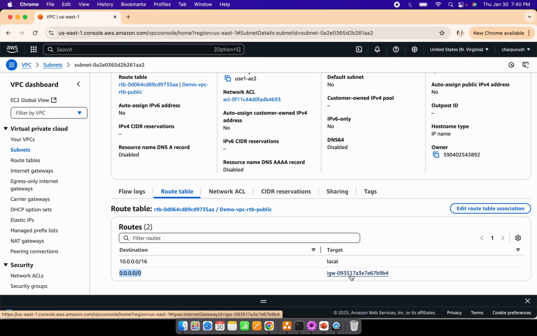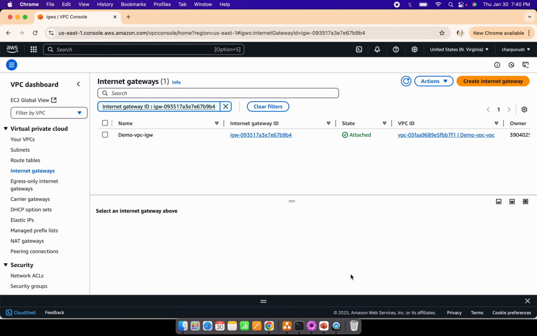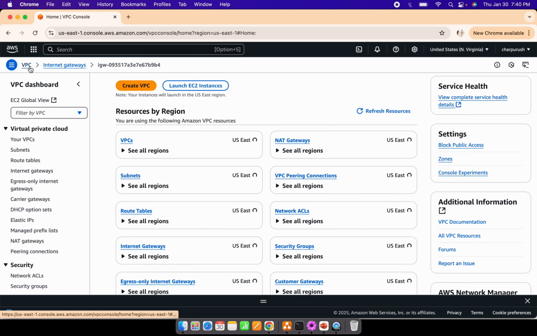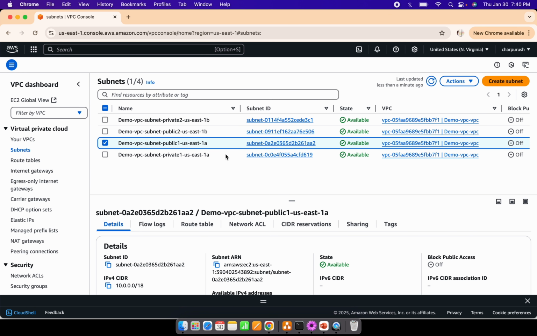This is nothing but the internet gateway. You can click and check the internet gateway here. It got created, demo VPC IGW internet gateway. The internet gateway will be associated with the VPC, and there will be one internet gateway per VPC. Let's go back to the VPC and click on subnet. We checked the public subnet, and similarly the other public subnet will have the same setup.